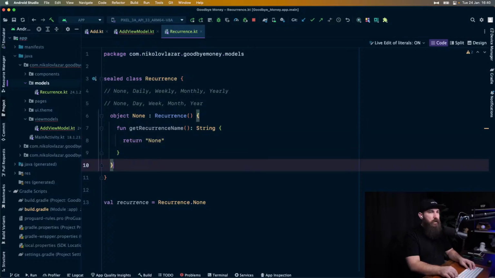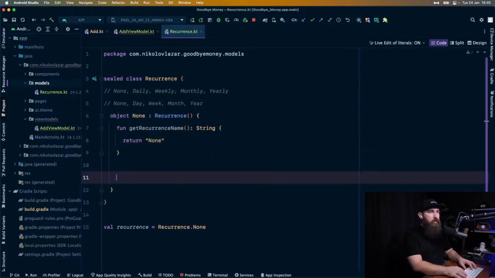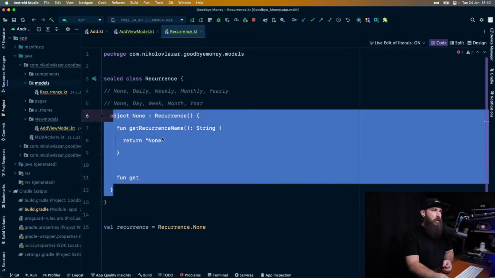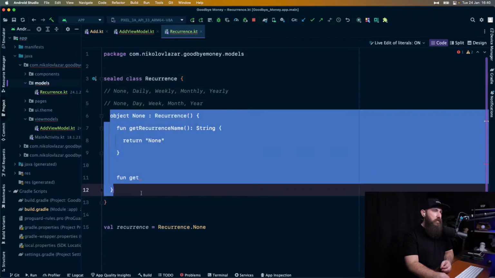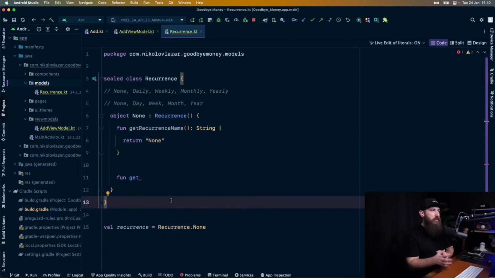We can return a none here, and also get... sealed class recurrence val name and other name. Yeah, I mean, I guess that's all right. These are like hard-coded, right? These should be pretty much hard-coded, right? I don't need to create new instances.